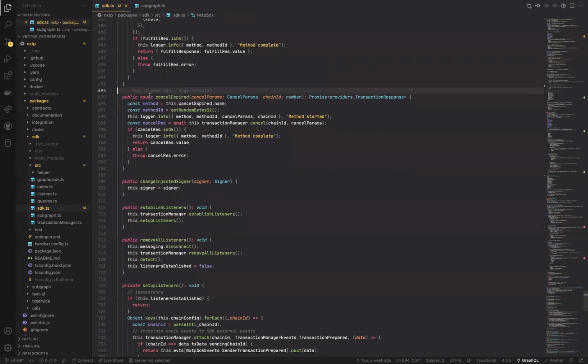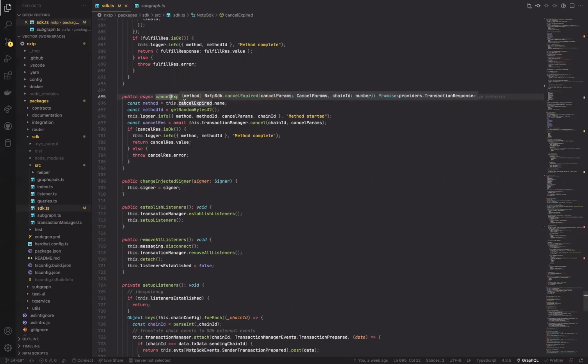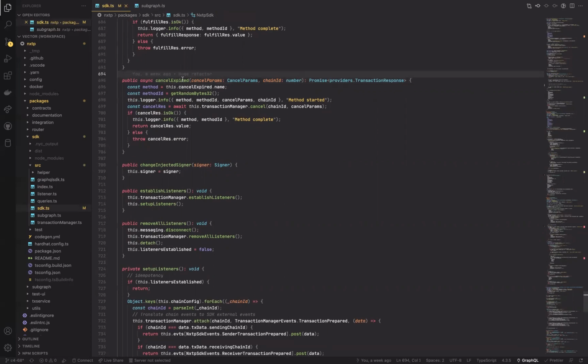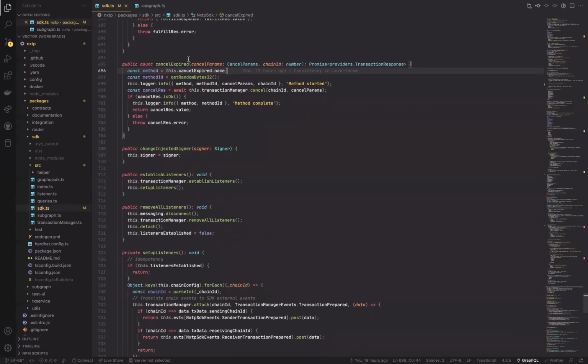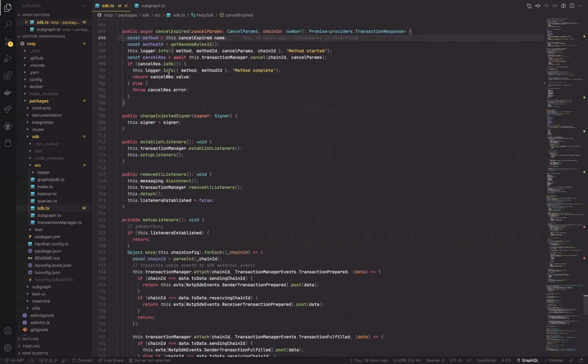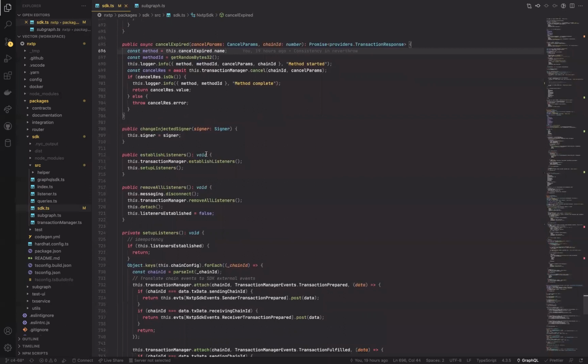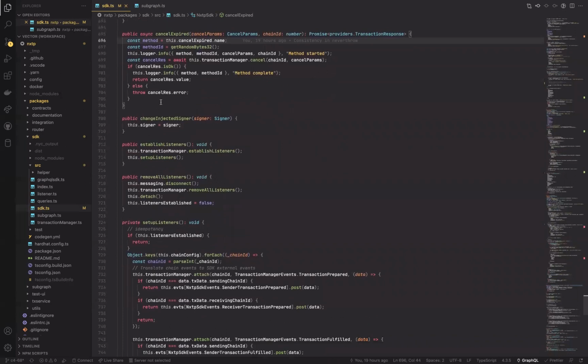So then cancel expired. We also expose a method to cancel expired transactions on the receiver side. So if the user gets a transaction prepared with it and doesn't want to fulfill it for whatever reason, like say the amount that the router prepared is the wrong amount, or some other way that the router messed up, this will be a slashing condition eventually. But then of course the user can get their funds back by canceling the expired transfer. So it's just a basic interface into the contract cancel function.